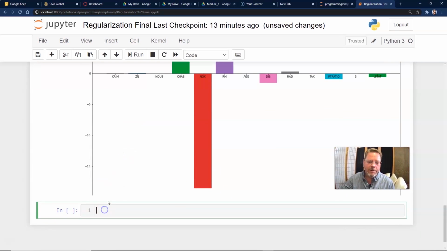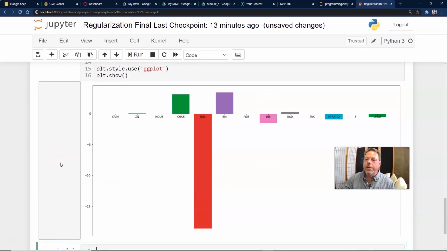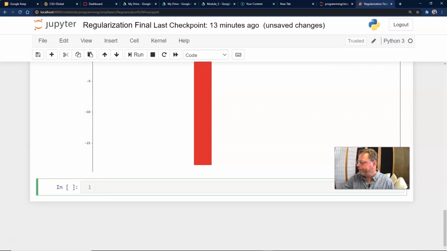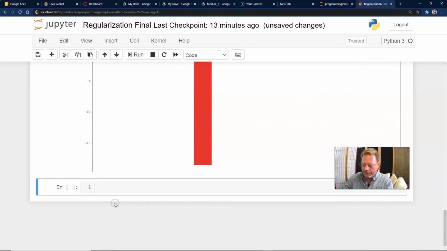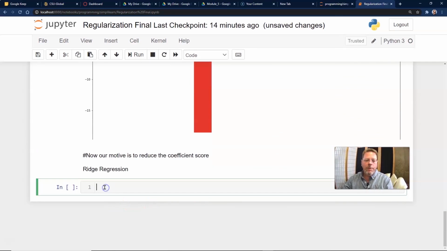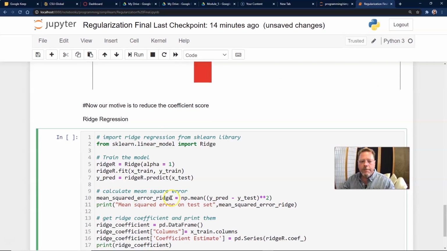These are great things, though, as just a quick look to see what's going on with your data and what you're looking for. And of course, once we look at this, now our motive is to reduce the coefficient score. So now we want to take these and bring them down as much as we can. And for that, we're going to work with ridge regression.